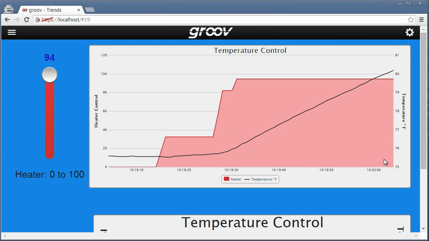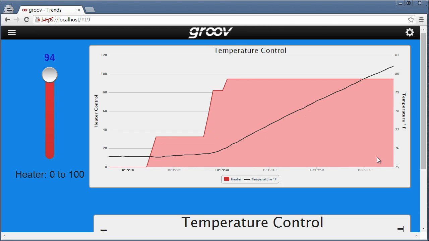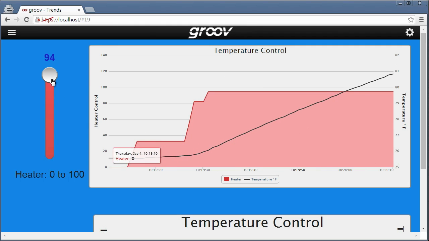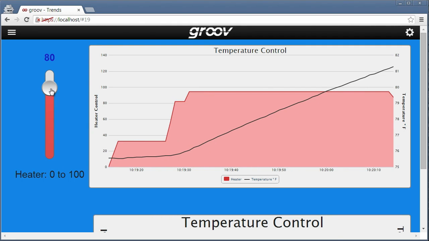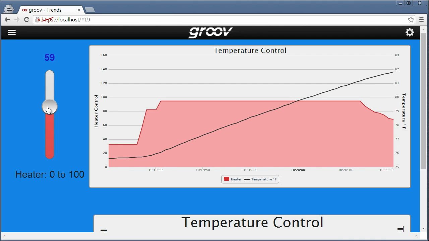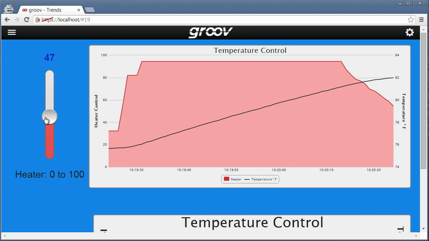Also, my axis is automatically adjusting here since I selected automatic for the value limits. If I slowly lower the heater output, I can see the change on the trend get updated once a second since that's what I selected for my update interval.